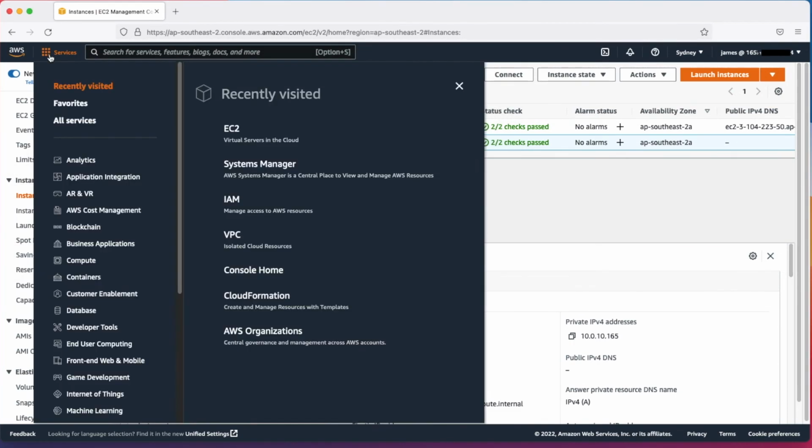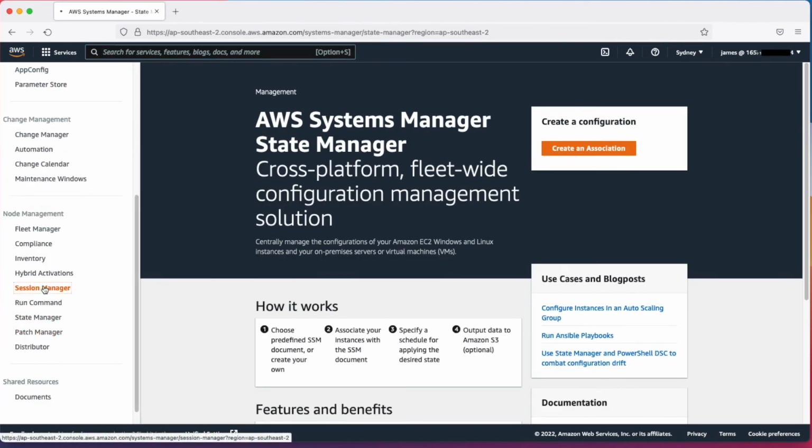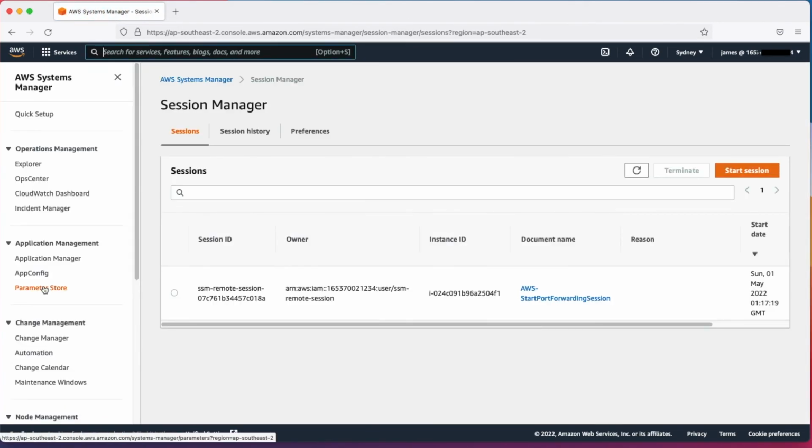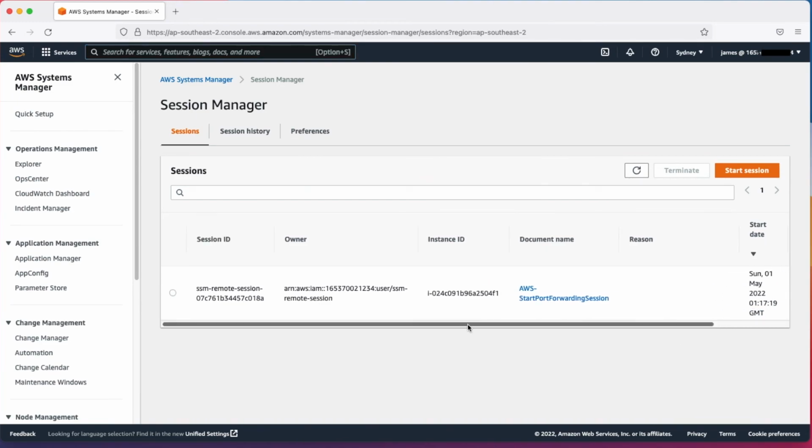So now if we go look in Session Manager, under Systems Manager, we select Session Manager. Here we can actually see that we have a session established. It's connected, it's given us the time and date when it connected. We can see it's using the start port forwarding session document, and it's all successfully connected. So that's how you can RDP to a Windows EC2 instance on a private subnet from your local machine.